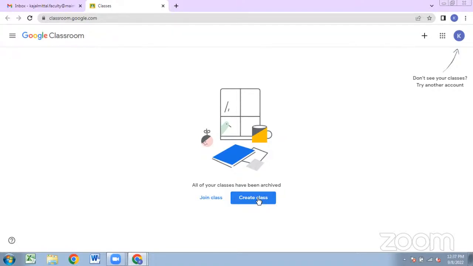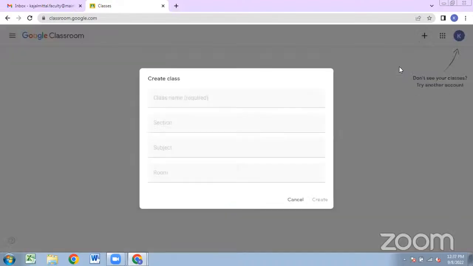So you have two options to create a class. First is this create class option. Another one is click on this plus option and you have this create class and join class option. Fine. So you can create class or join class from both the options. So I am clicking on this plus sign and clicking on create class as a teacher.